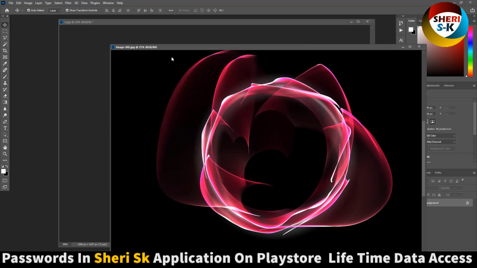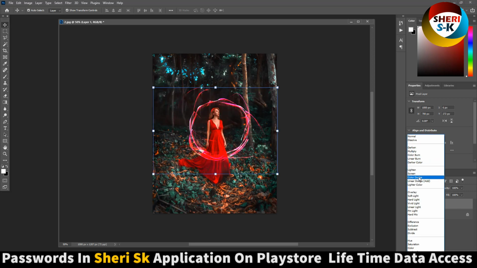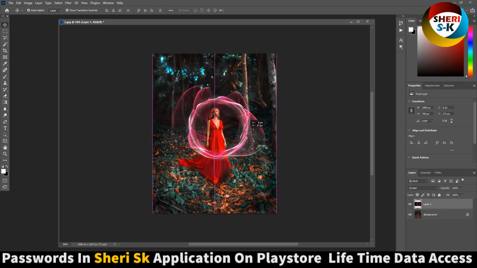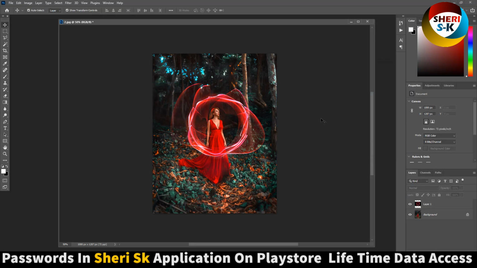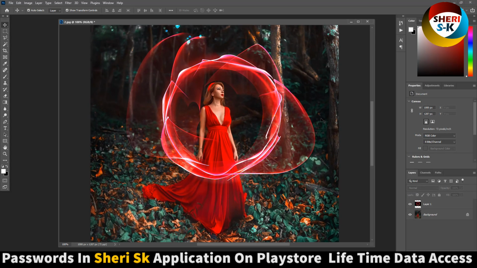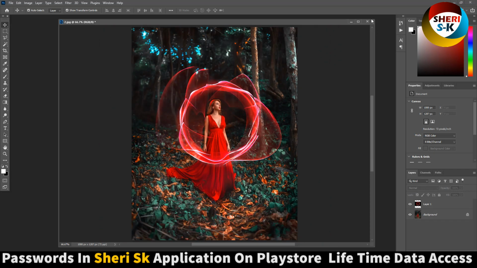1000, because this image size is 1000. Screen. Wow, amazing. You can make it more better in Photoshop.